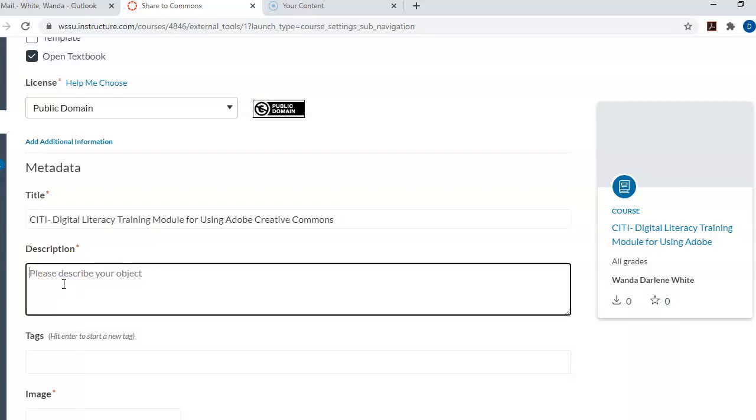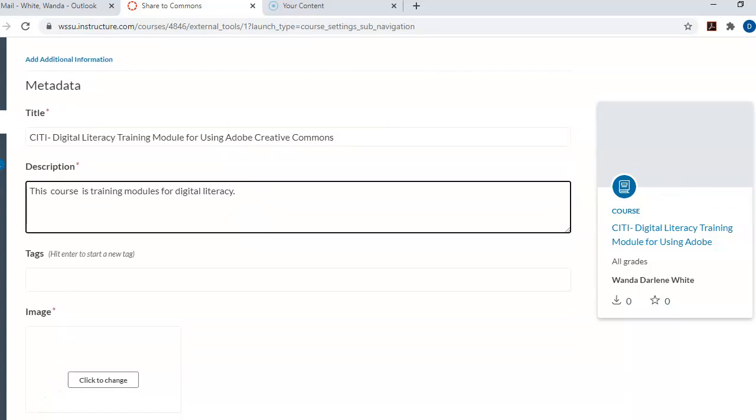This is where you would type a brief description about what your course is about. So this course is a training module for digital literacy. Very simple description. You can put as much or limit the amount that you want to put in. I don't think there is a word count limit. I've never reached it if there is one.